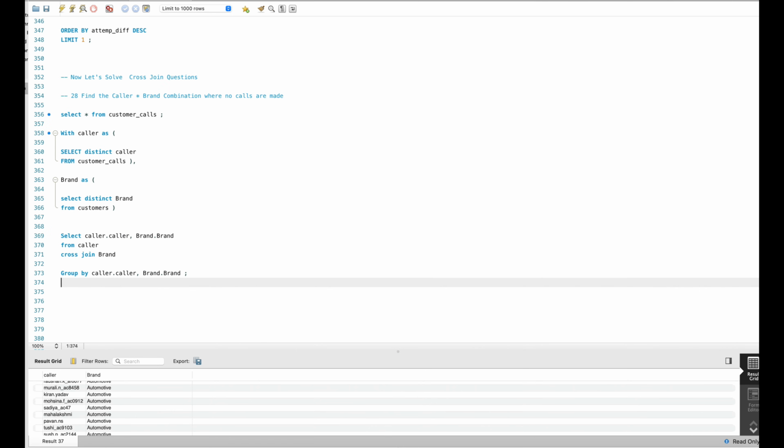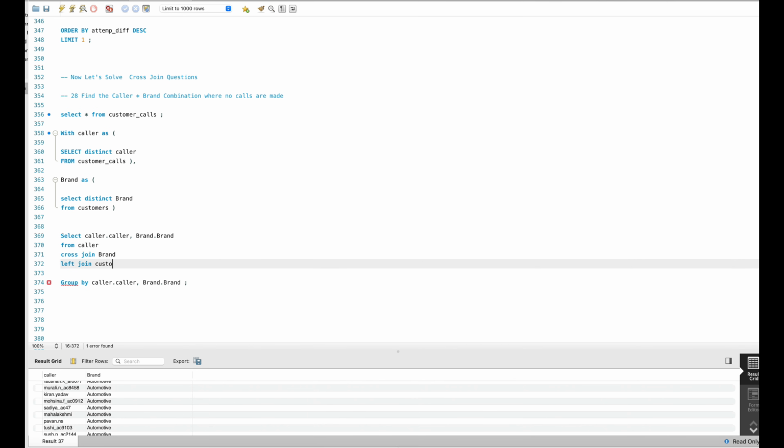Now to get our output, that is caller cross brand combinations where no calls are made, we will left join this entire cross join with our customer calls table. So I'm doing customer calls, and we'll give this the alias call, on call.caller equal to caller.caller, and we'll also join on the customer calls brand equal to brand.brand.